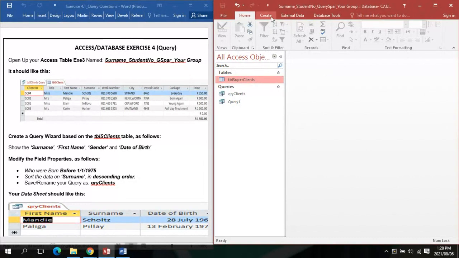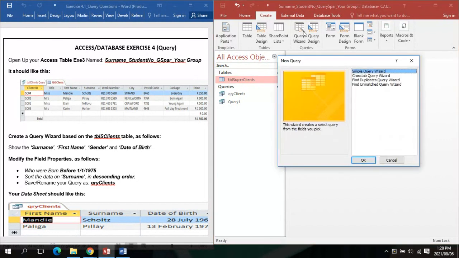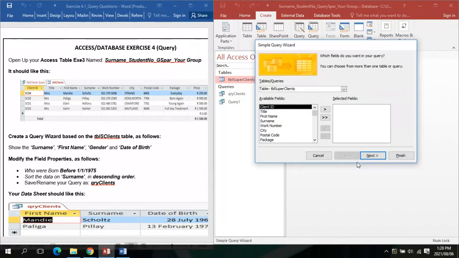And then we go to create. You see, we go to create. And then you can see the question paper says create a query wizard. So you can see there's query wizard there. And then we just want a simple query wizard. We don't want the cross step. We don't want the find duplicates. We don't want the find unmatched. We just want a simple query. And then we're going to click on open.